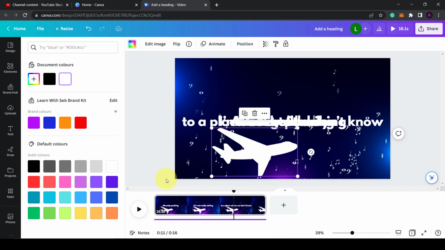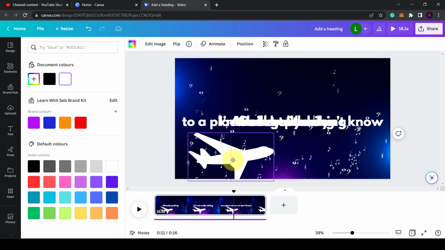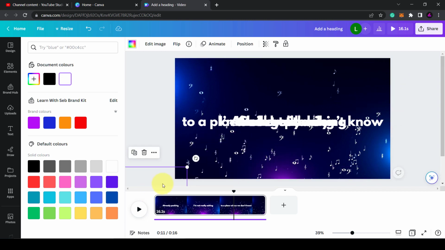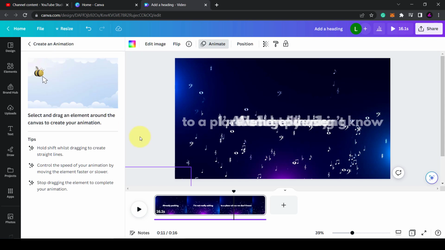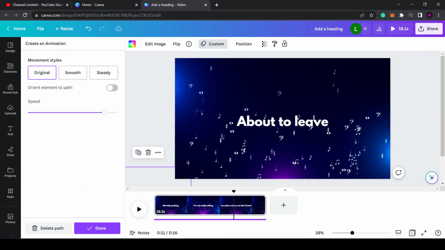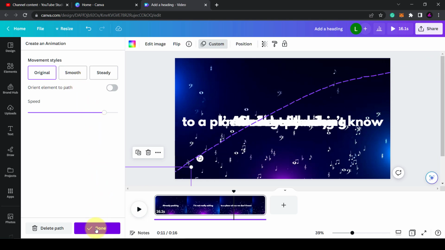Now I want this to fly across the screen. So what I'm going to do is I'm just going to position it off center here, but as you can see, it's still selected. Now I'm going to click on animate and then select this new feature called create animation. And now all I have to do is just drag this animation across the screen like that. And then I'm going to click done.